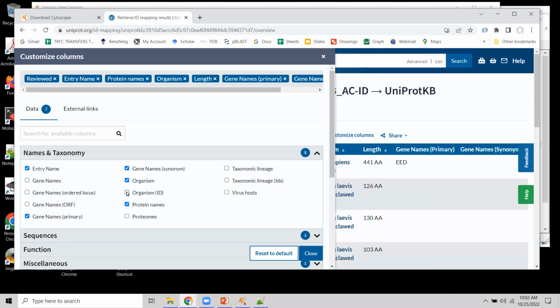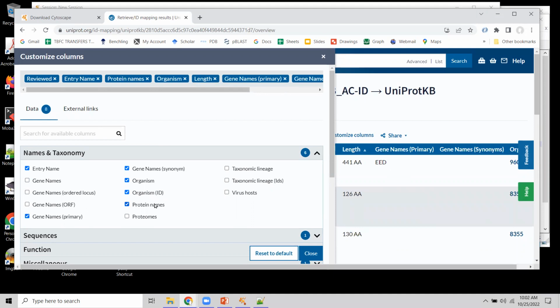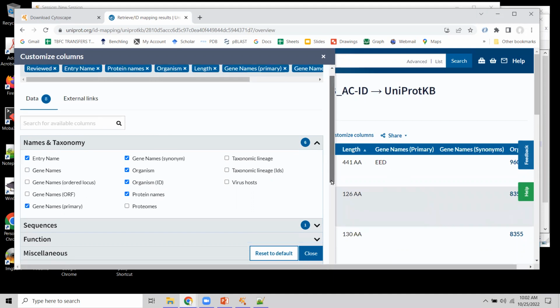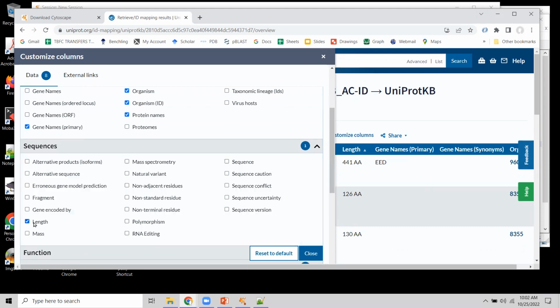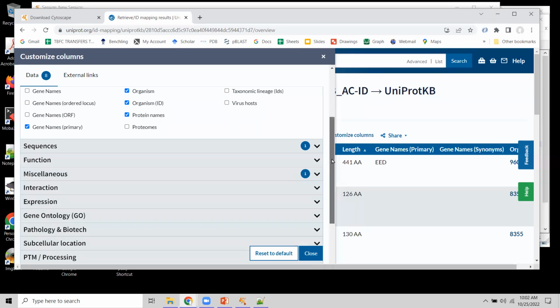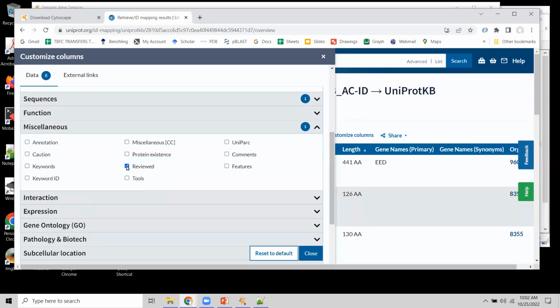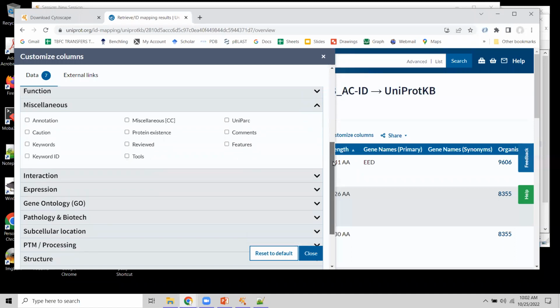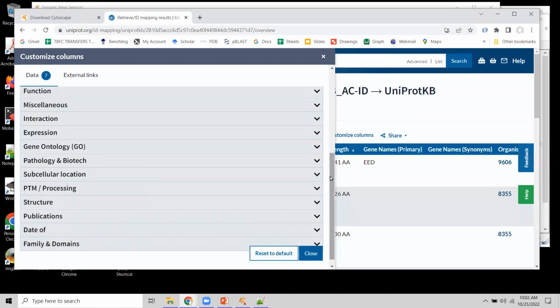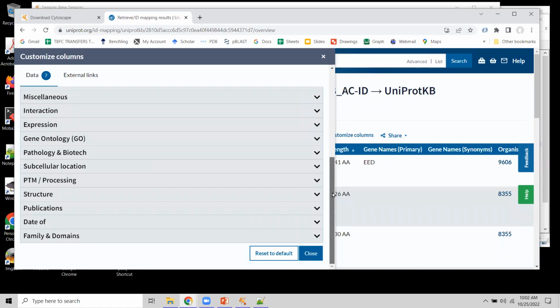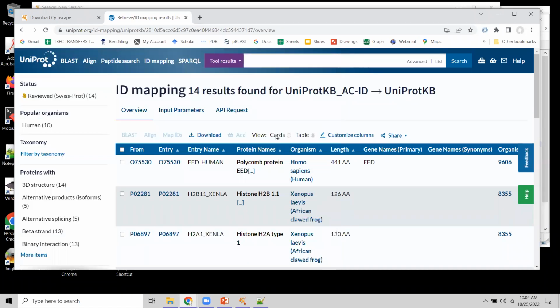I'm going to get the organism ID. Why not protein names? Sequences, no, I don't. Oh, the length of the sequence is probably okay. We can use it later on. But there's a lot of extra stuff that can be imported. Miscellaneous, what's hiding here? I don't care about this. Gene path, subcellular structure. Okay, so let's close it. So this is what we're going to be getting.